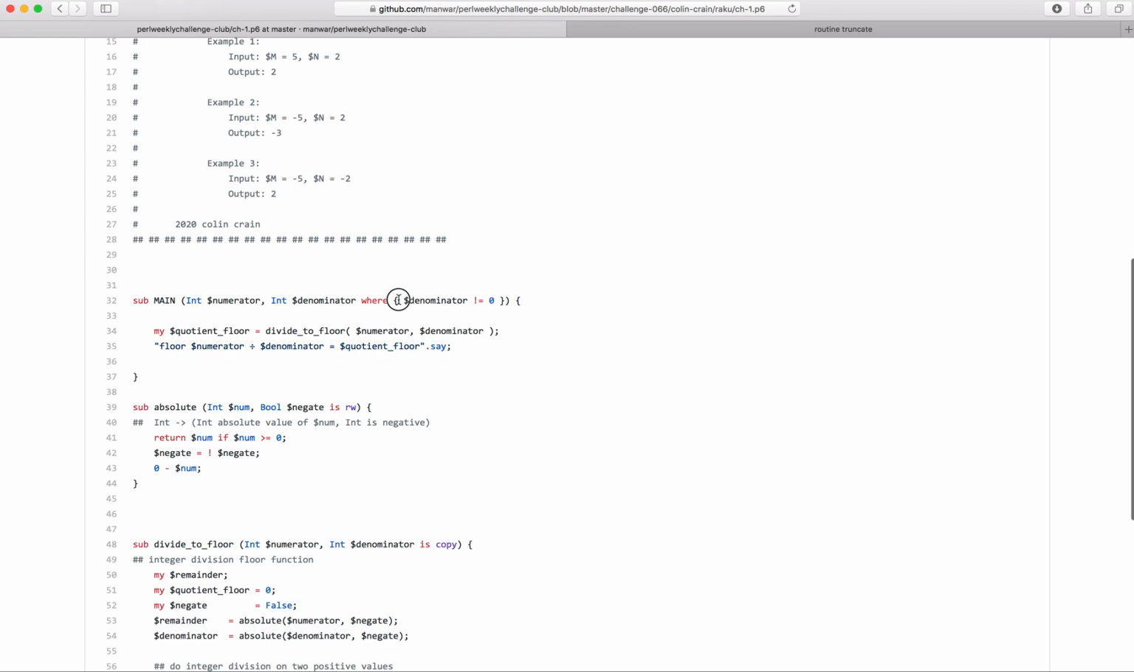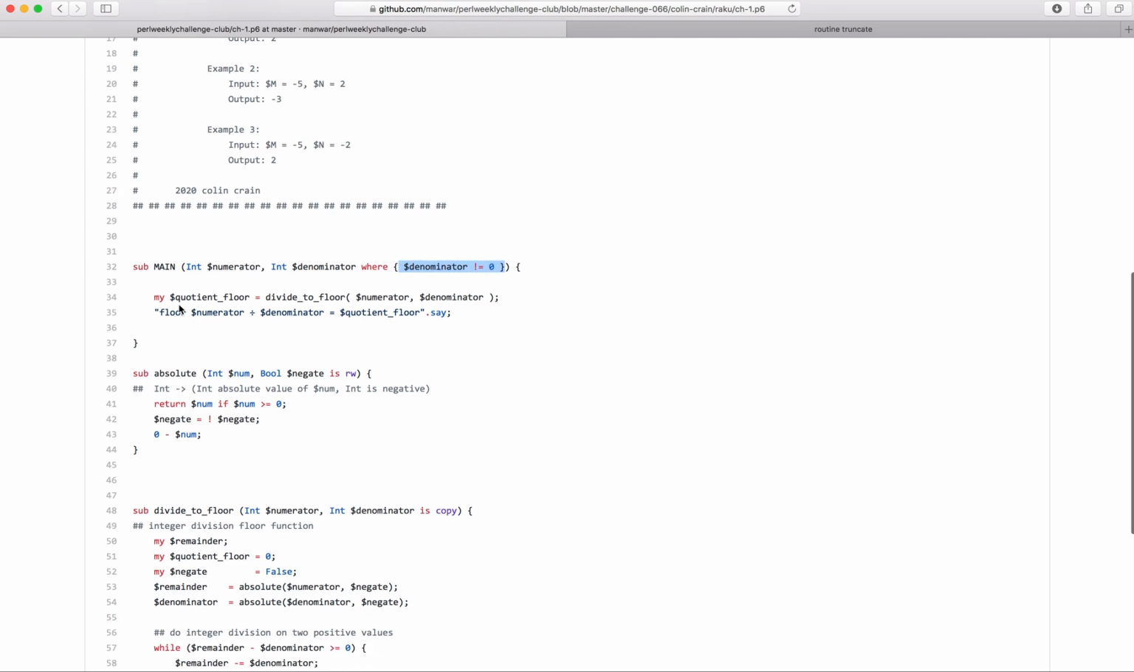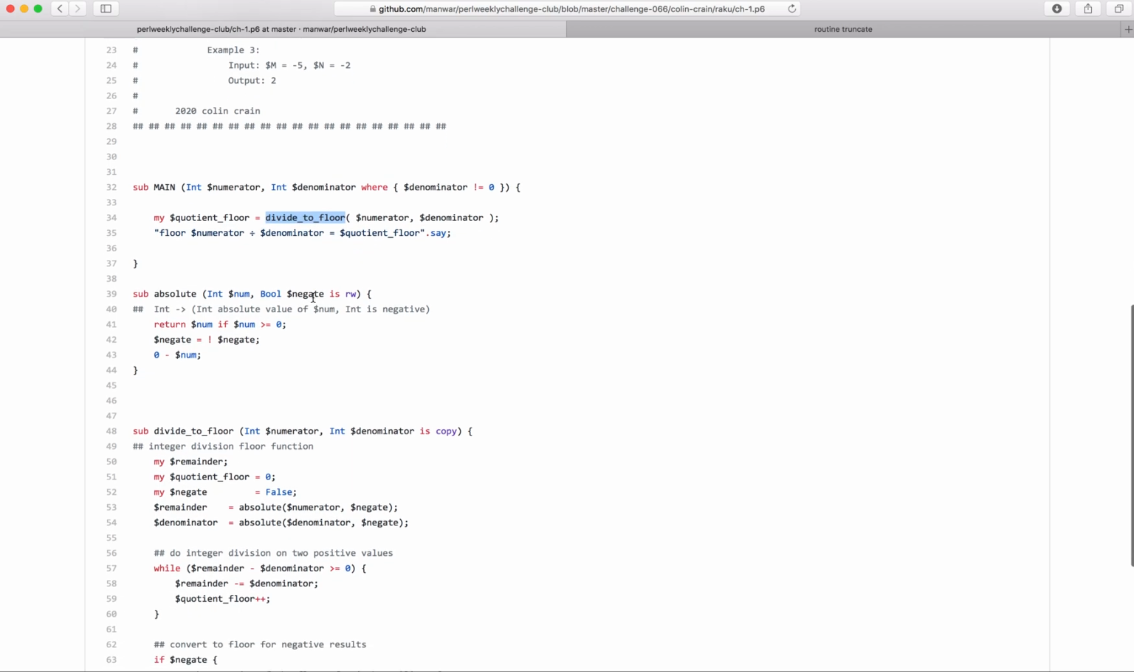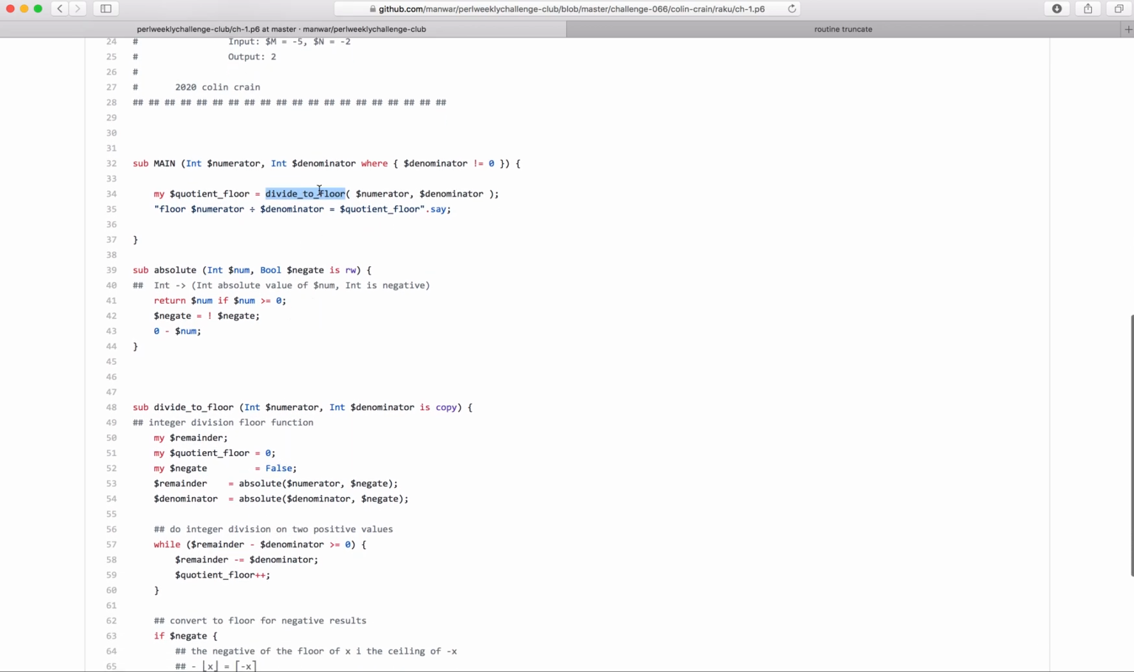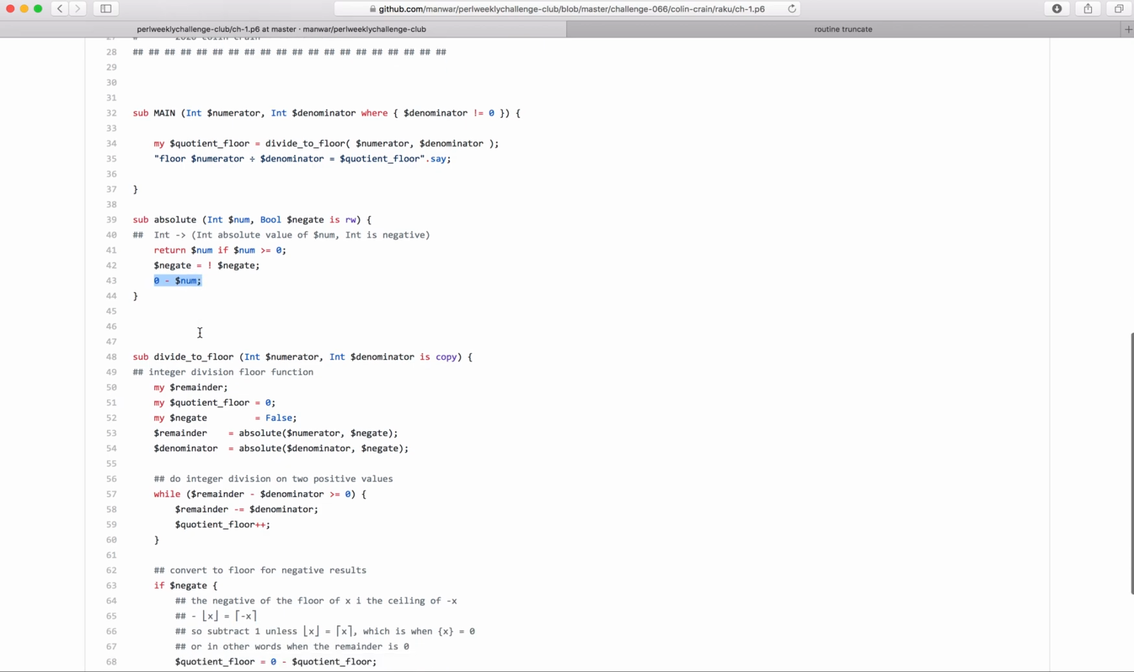What is important is that here we disallow 0, then the quotient is floor, divide to floor, numerator, denominator, floor, and we just print the result. So the main action happens here. But before that, let's look at this function, absolute: the number and the flag to negate the number. The flag can be rewritten. Okay. Why? Just because we need this. So that's the custom absolute function. Return the number if it's positive or 0, and return this sum if it's negative.